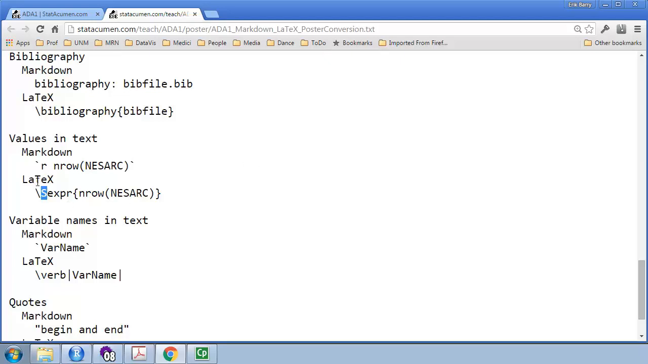In LaTeX, it's slightly different. Recall that R is a more modern version of a program called S, and John Chambers wrote this back 20 years ago or so. And so this is an S expression. And so R is going to run anything that's in \Sexpr with those braces. So this does the same thing as in Markdown.